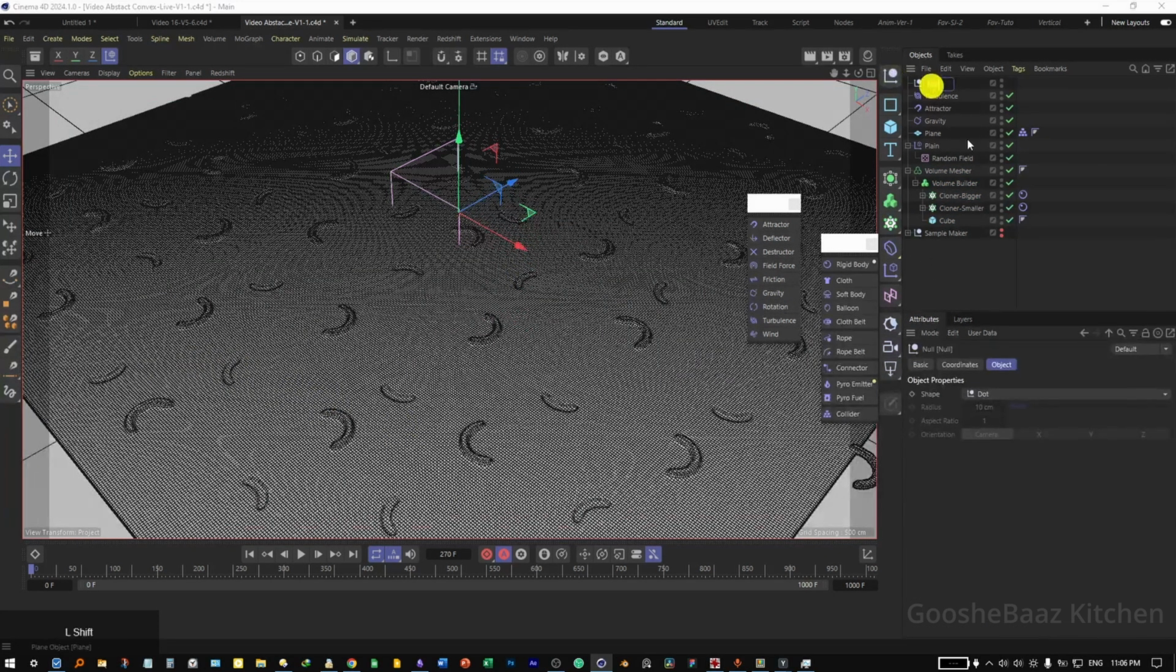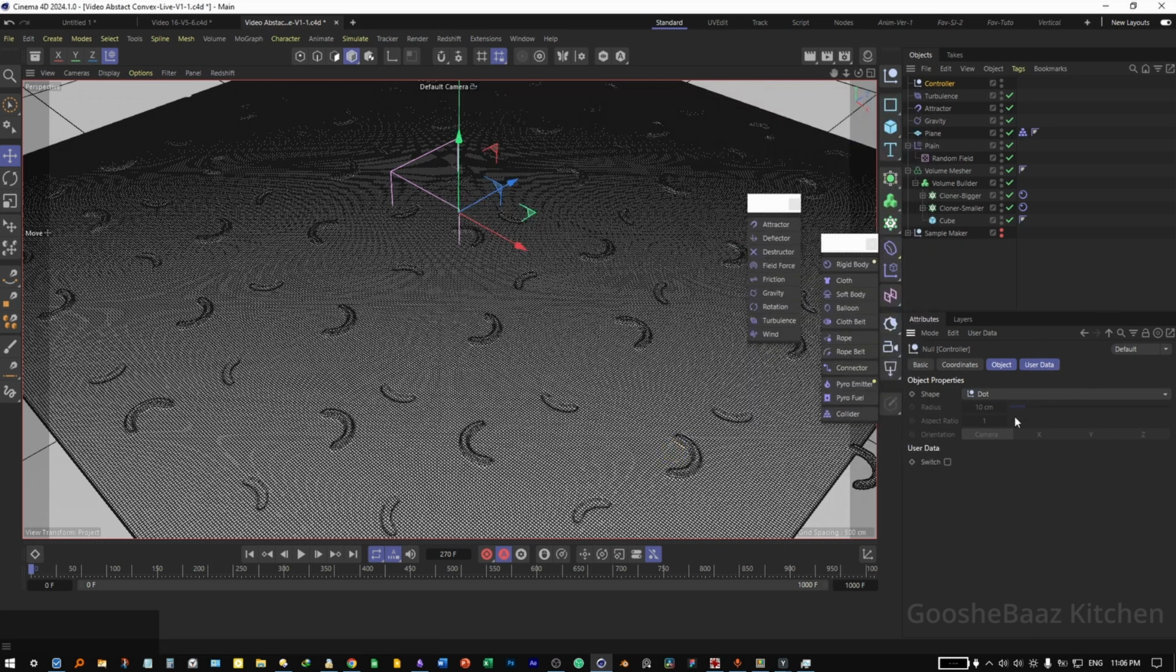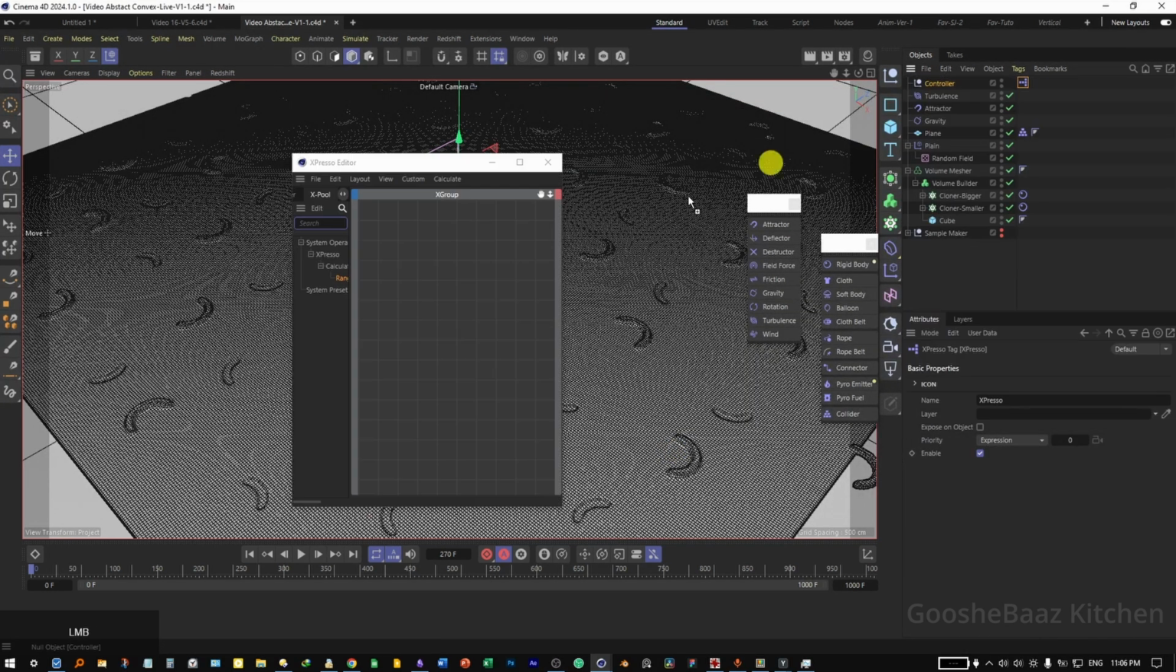Let's also add a controller. Add a null here, change its name to controller. Come here on user data, add user data, change its type to boolean, change its name to switch. Okay for now. Add an Xpresso tag on it, drag the controller here. On the user data, drag and drop the switch here.